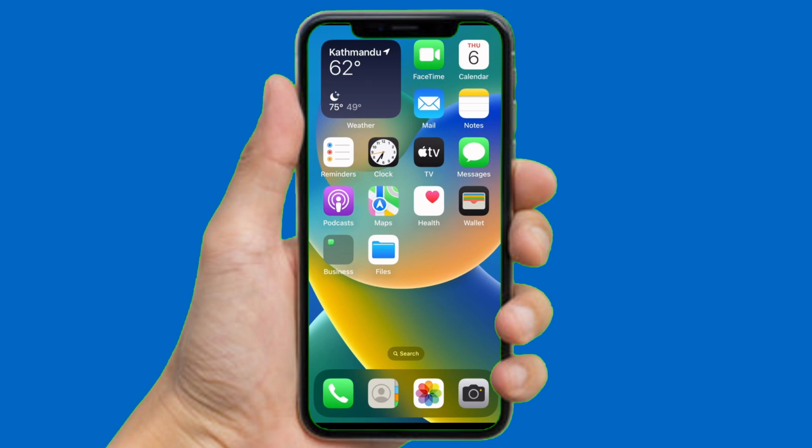Hi everyone! If you have been using the Coinbase app and wondering how to buy Ripple on the Coinbase app, then this tutorial is for you. In today's video, I'm going to show you how to buy Ripple on the Coinbase app. So let's dive right in.